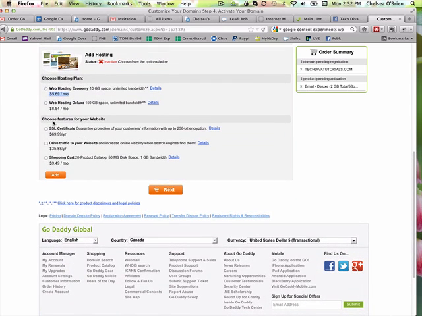And these are the features you can add if you do decide to get hosting. What does this mean? SSL certificate. So what that is: if you're selling something on your website, if you're selling products or services or anything like that, and people are entering their payment information, you're going to want the SSL certificate.